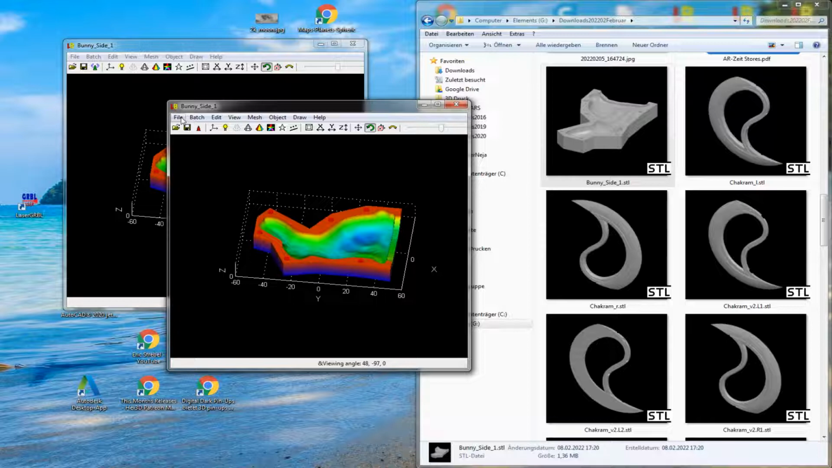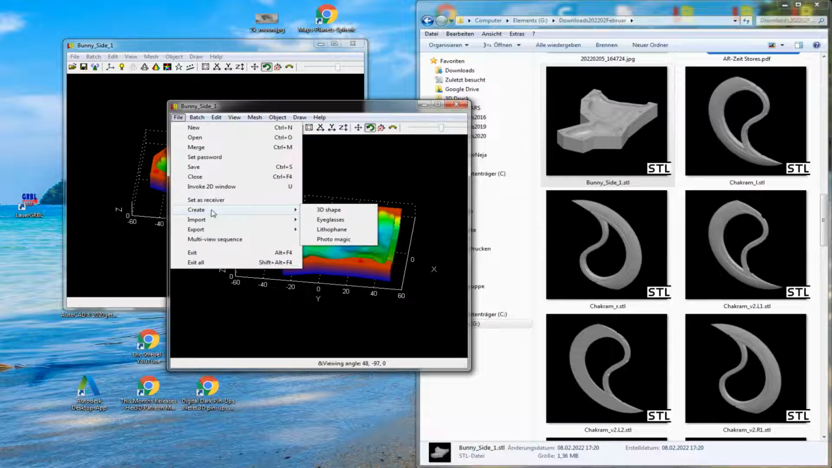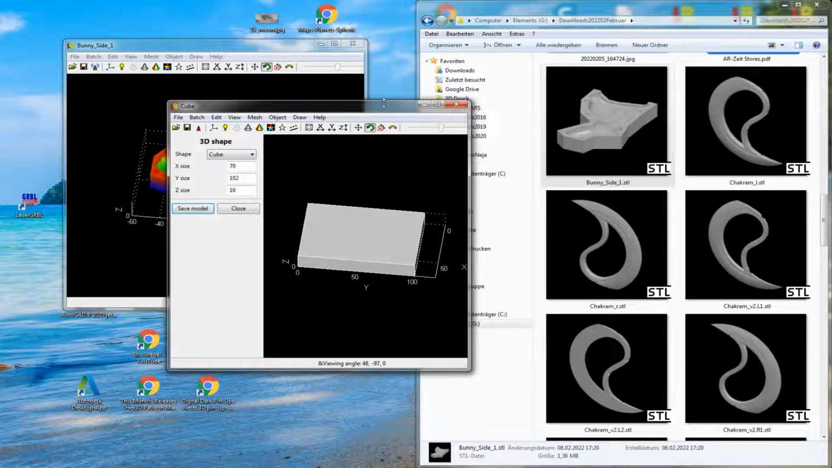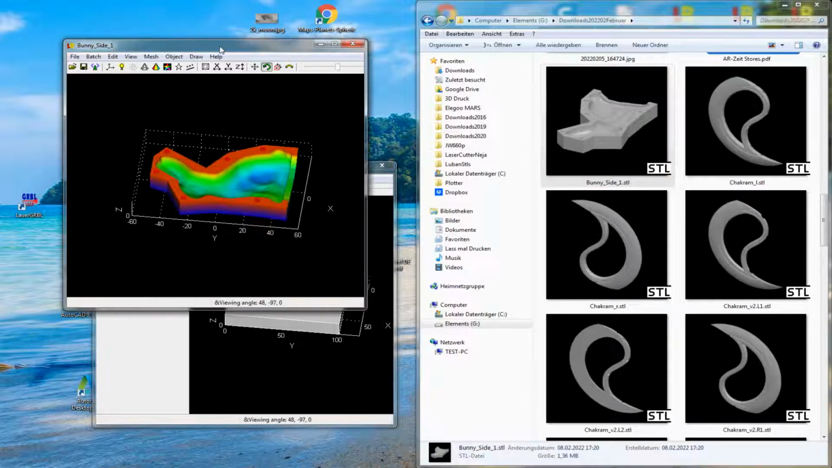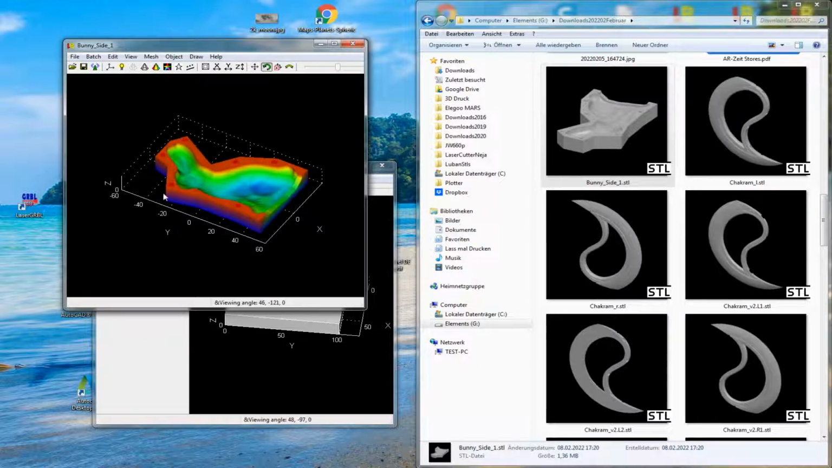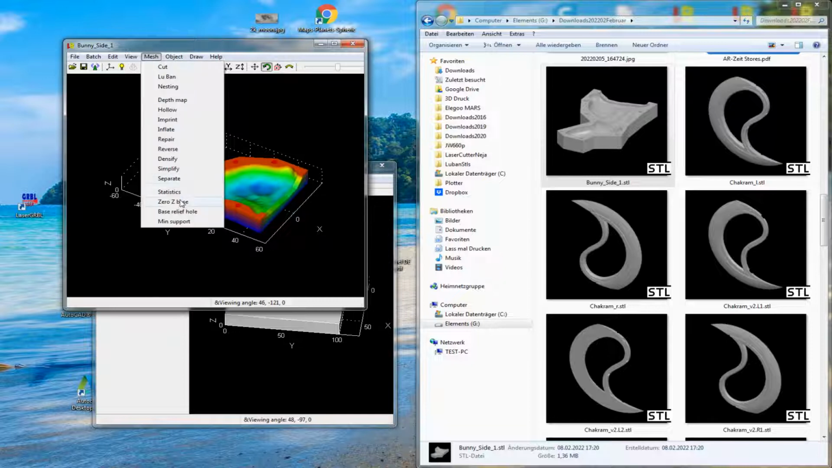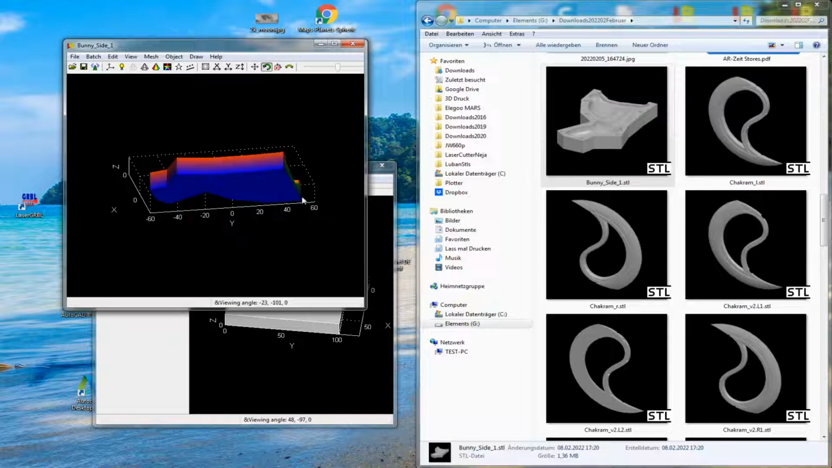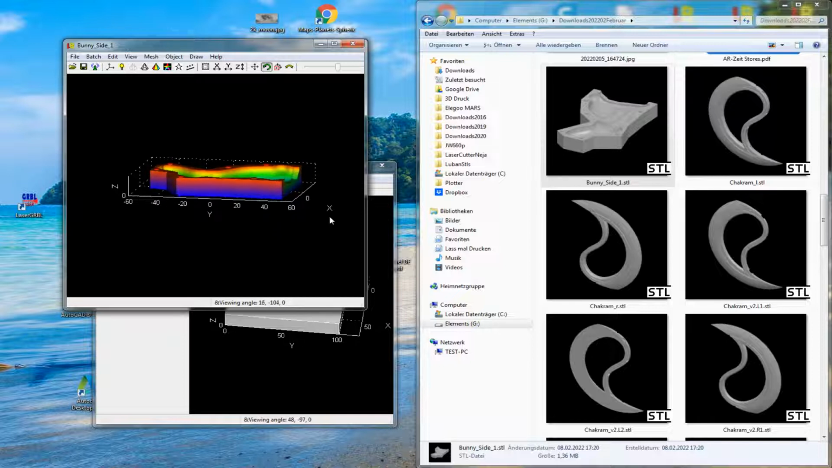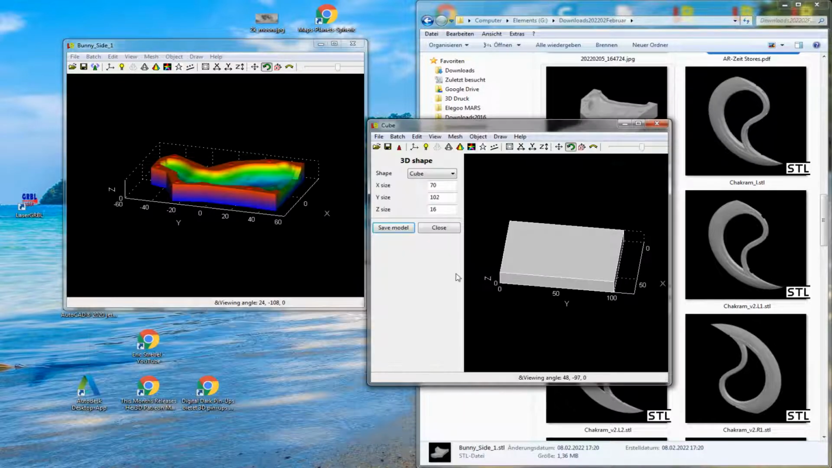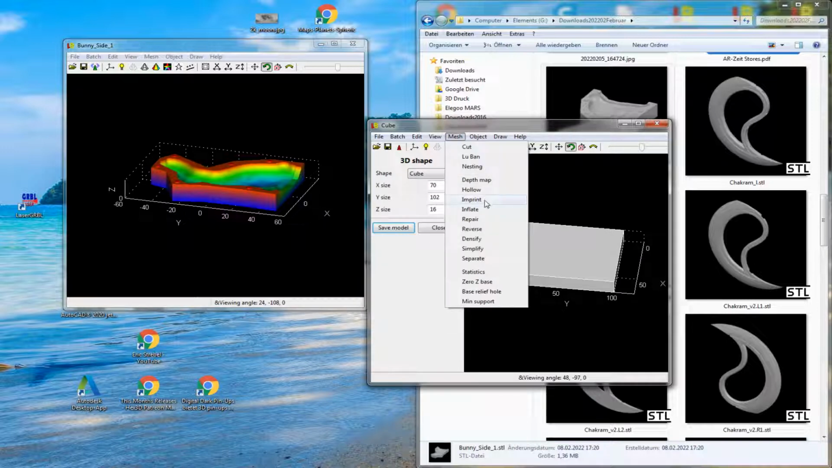Now let's go to File, Create 3D Shape, Cube. Okay. Now we have this mold. Let's go to Mesh, 0 Z base, so I'm sure it lays flat on 0.0 in the Z. Okay, we did the same here.